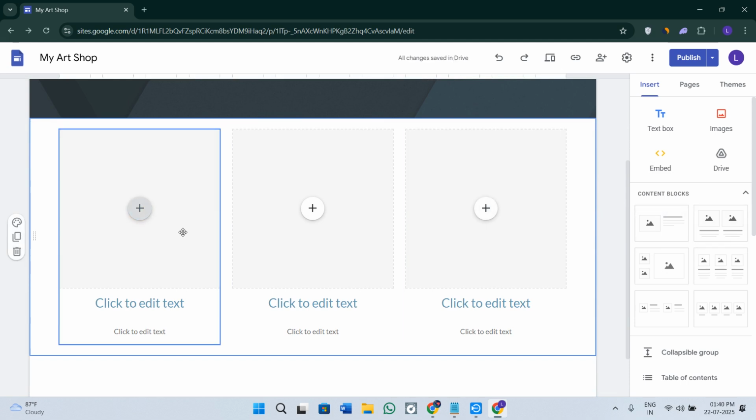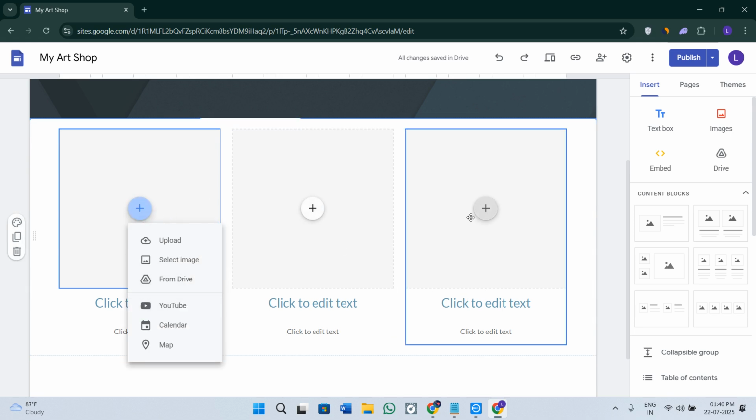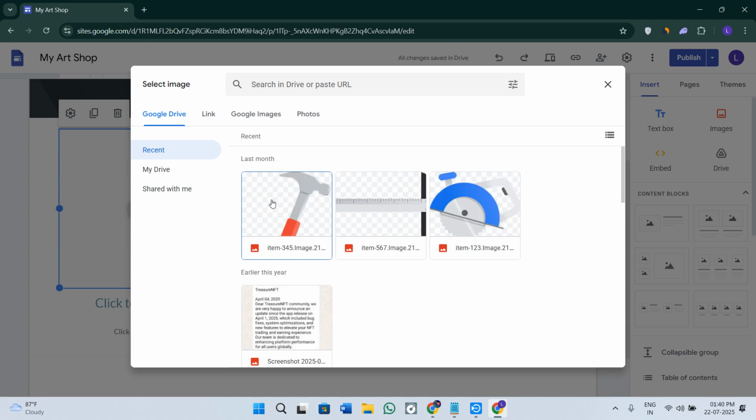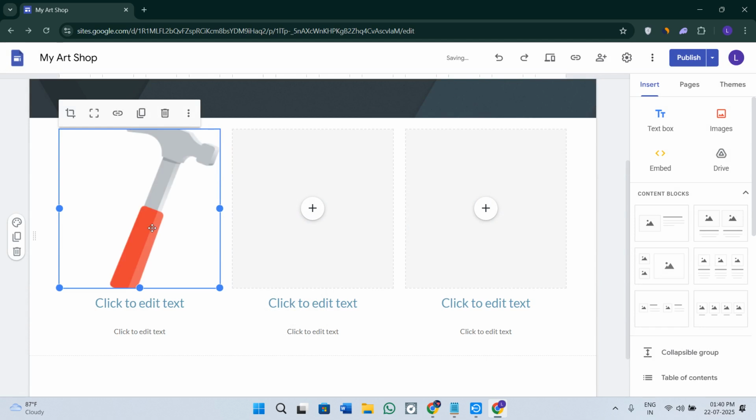So let's say you have added this content block. Here you can upload 3 photographs of your product. So you can click on the select image option. From your drive, you can upload the image. Let's say I want to insert this image and this is my first product. So I'm going to be clicking over here.